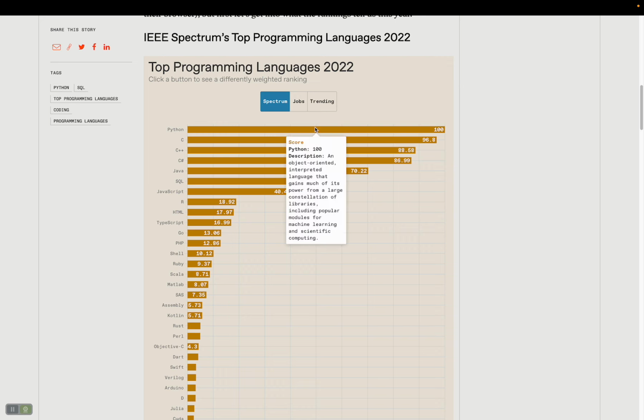So these are some things that we're going to consider. So we're going to do Python. Python is, like it says, an object oriented and interpreted language.